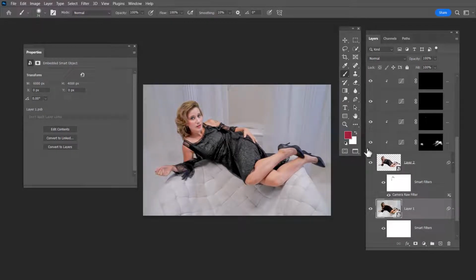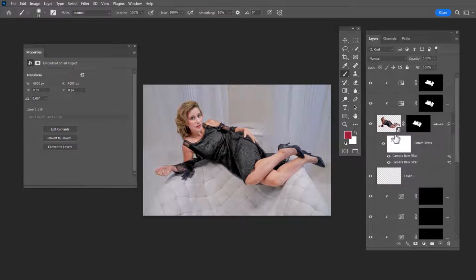Looking good so far. I'm thinking probably taking the highlights of the dress down a little bit more. It's just a little bit too bright. I want that to look black. So I'm going to go back to the dress. Remember, the dress is right up here.